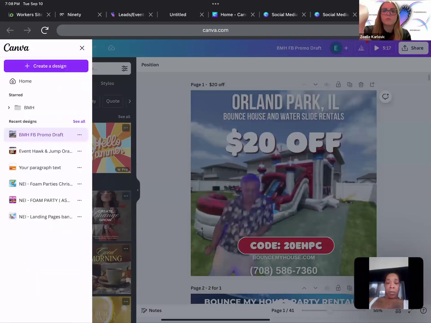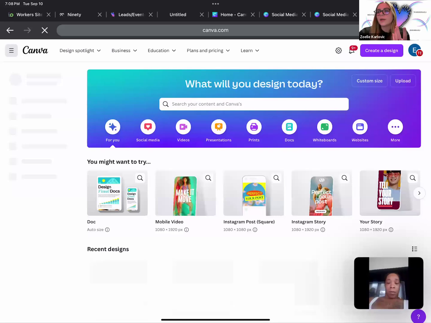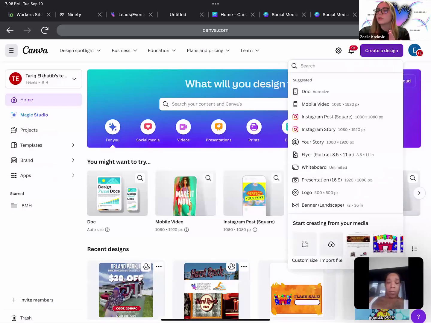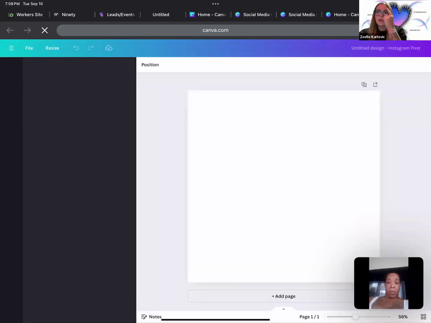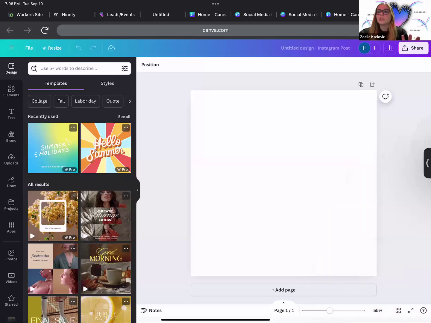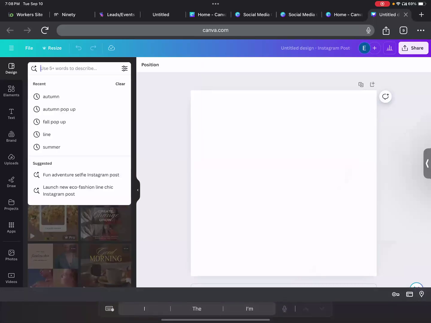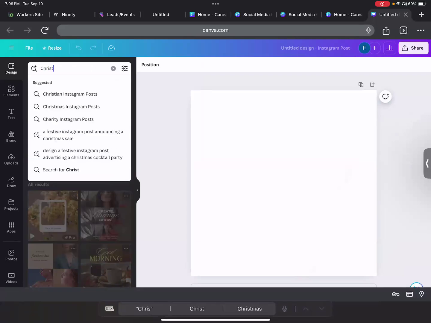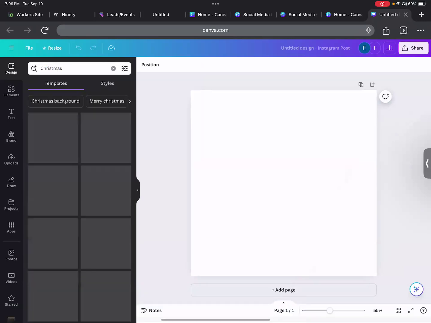So again, we can start from scratch. So you'll start by creating a design. We'll go ahead and just go with the Instagram Square in this example. And you're going to start off with this blank canvas, right? So what I found is the easiest method to go ahead and get something started is going to your design. So let's say I'm looking for a Christmas, I want to design a Christmas banner. So you can go ahead and just type in whatever you're looking for, and they're going to have a ton of options for you.